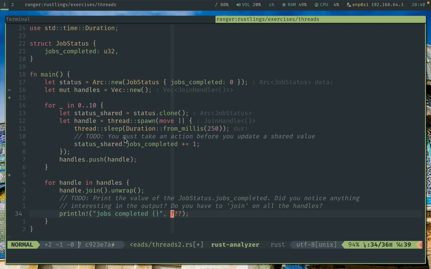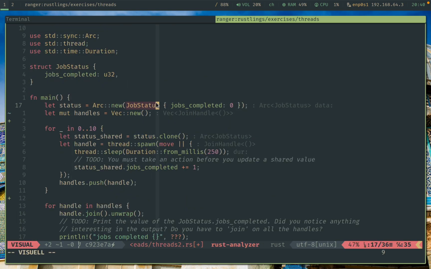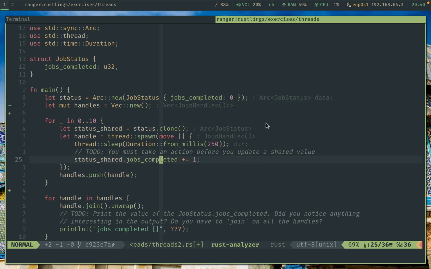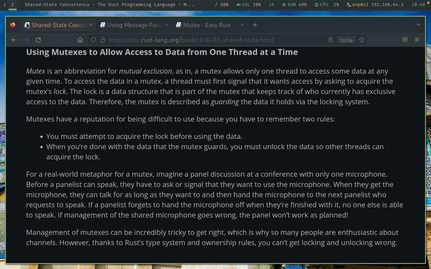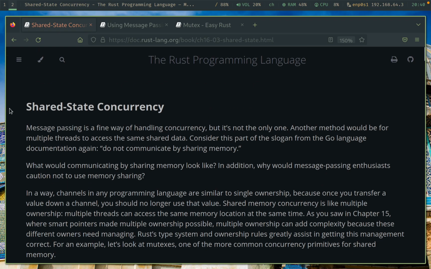And here you must take an action before you update a shared value. So this is the keyword over here, shared value. We want to share this value over here with all the threads that are running inside here. And every thread can modify this value inside here. And that's what we call shared state concurrency.